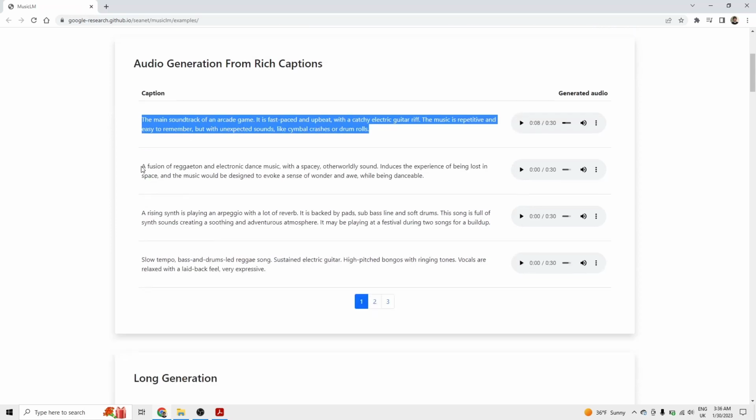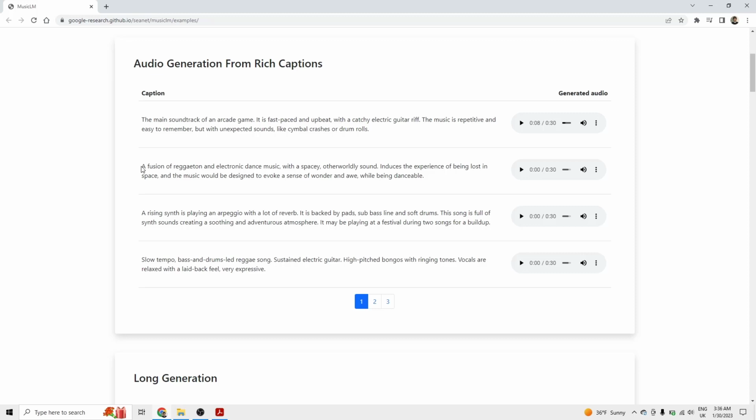For example, a fusion of reggaeton and electronic dance music with a spacey, otherworldly sound, and then more information about it. Let's listen to this.